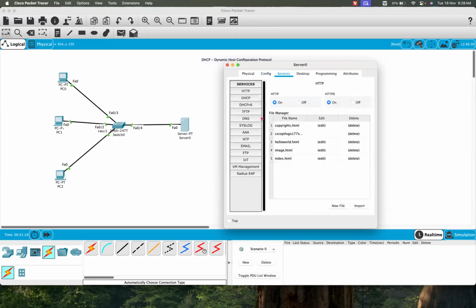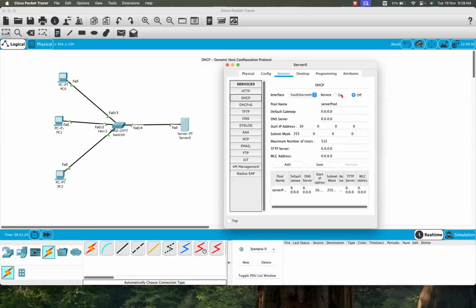Then click on Services, click on DHCP service. You can leave the name as it is. We need to give 4 pieces of information, guys: default gateway, DNS server, start IP address, and subnet mask. Default gateway, I'm giving as 10.0.0.2 simply. DNS server, I'm giving Google DNS. Start IP, leave it as it is. That's it. So we have given the default gateway, DNS server, start IP, and subnet mask. Click on Save. Make sure to turn this on. Then click on Save. That's all the configuration.